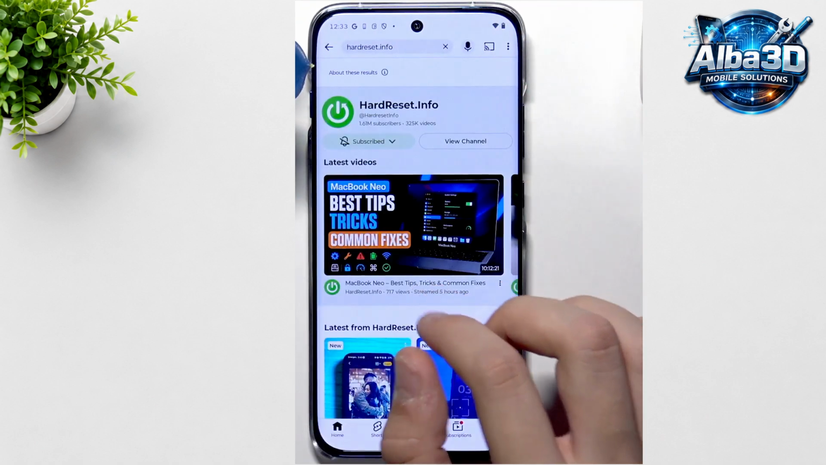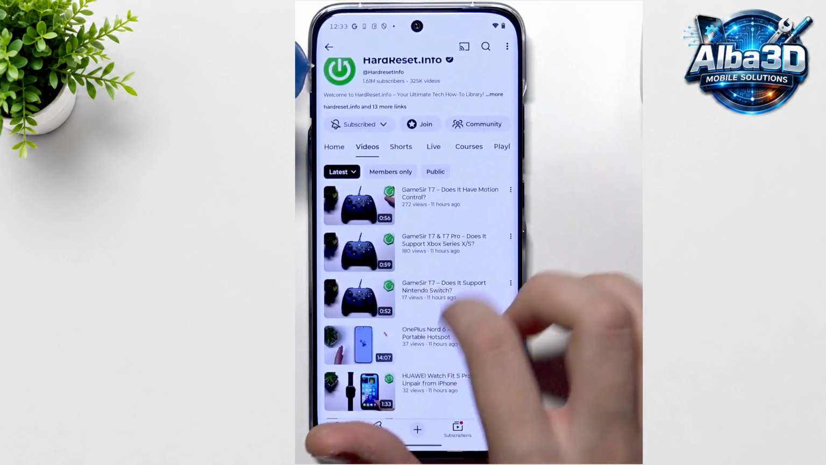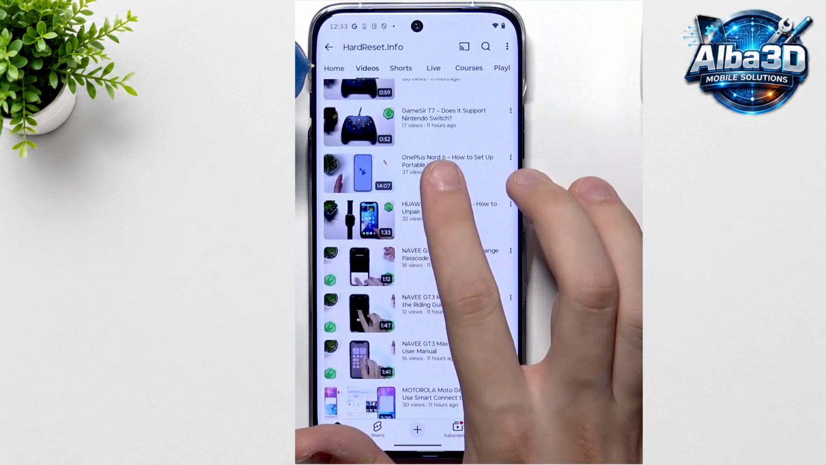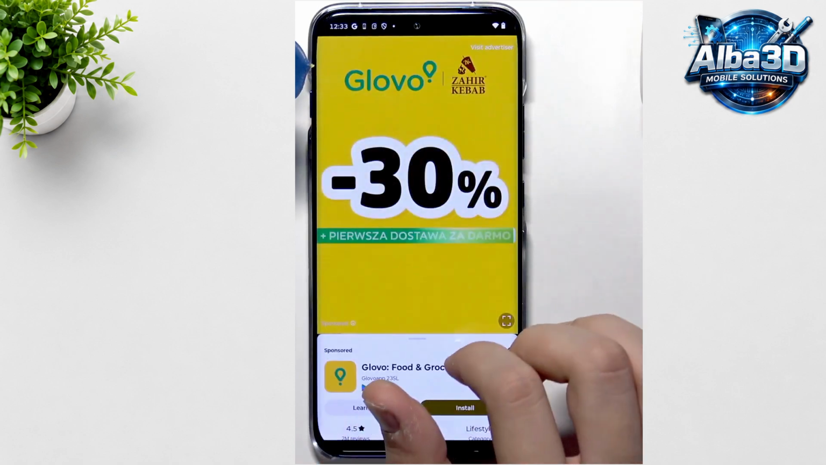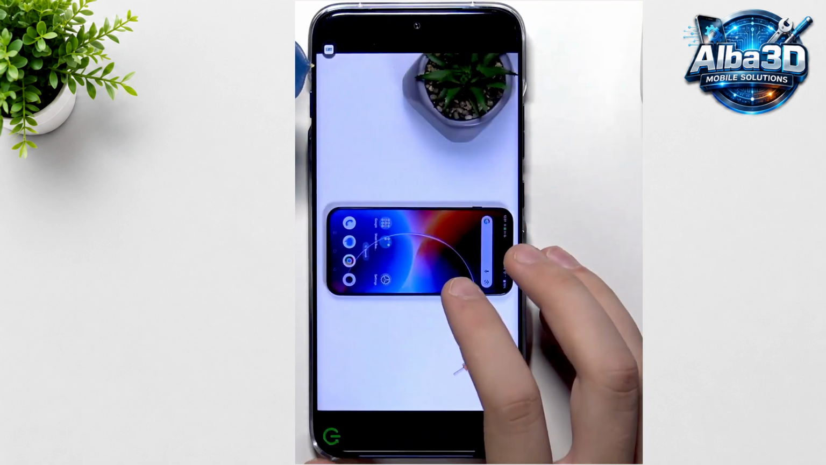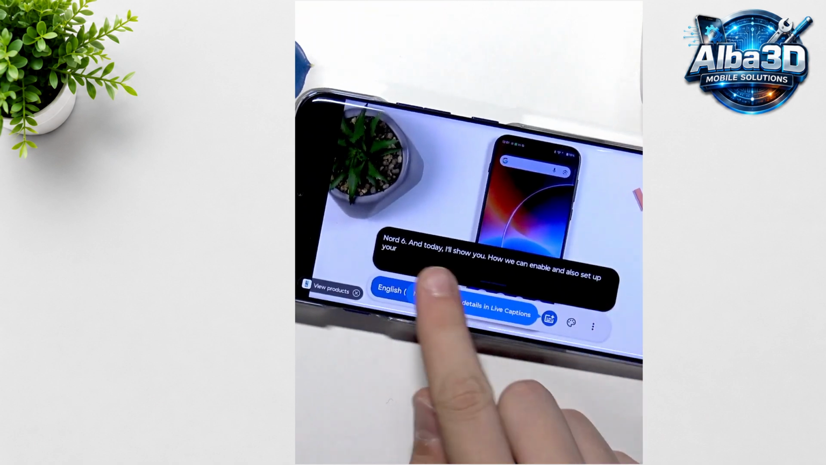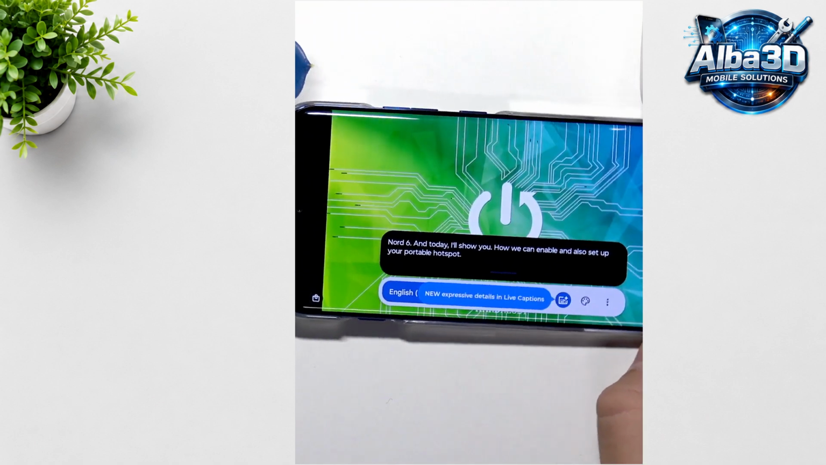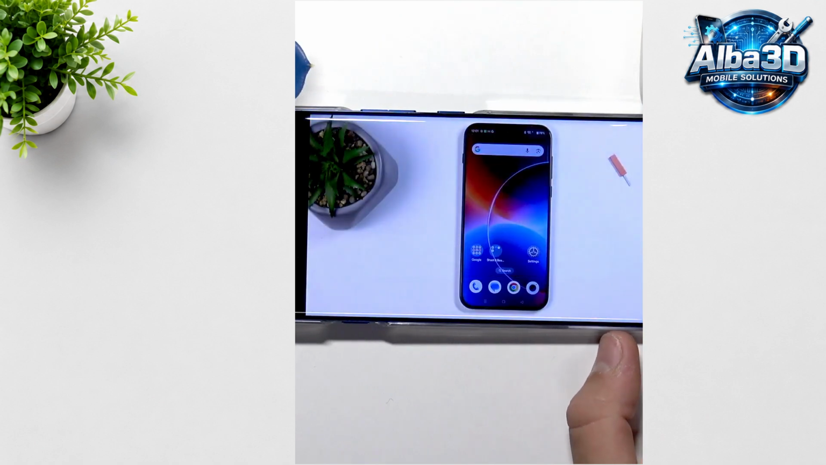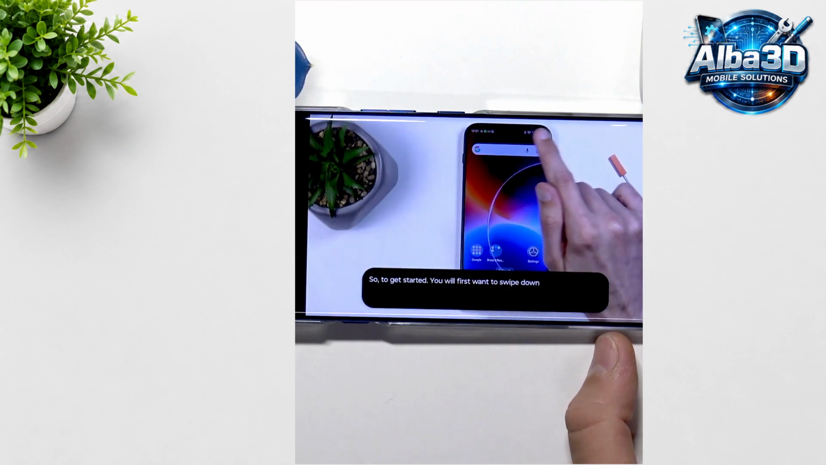Here, some video for example, let me search for any video. I hope I won't get any ad. So for example, let me open the video, this one. Now we can open the full screen. As you can see, it works.